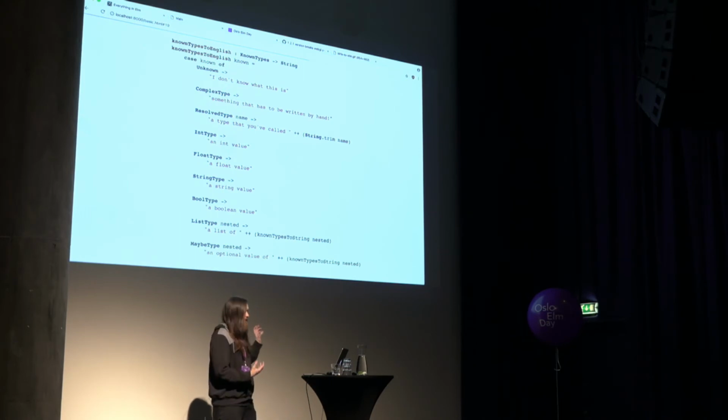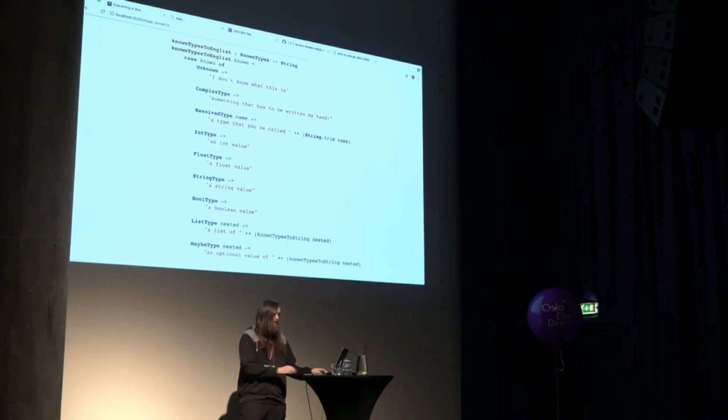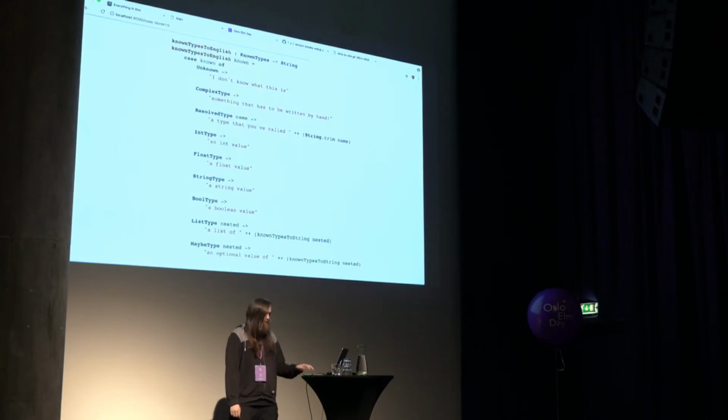And here's an example of turning that AST into English. So if you have something that's unknown, the English for that is "I don't know what it is." If you have something that's complex, the English for that is "something that you have to write." If it's an int, for example, then you can say "I got an int value," and so on and so forth. And the functions for turning that AST into something else look extremely similar for generating the decoders. So if we weren't generating English and we were just generating the decoder, then the code looks very similar to this.